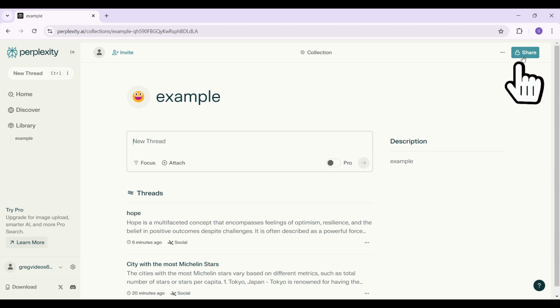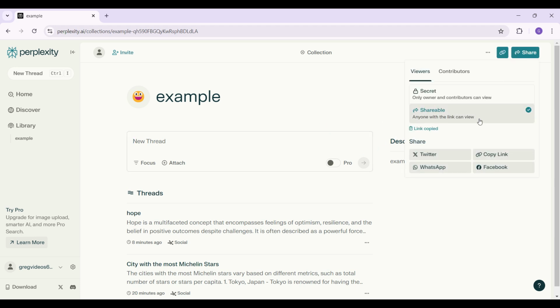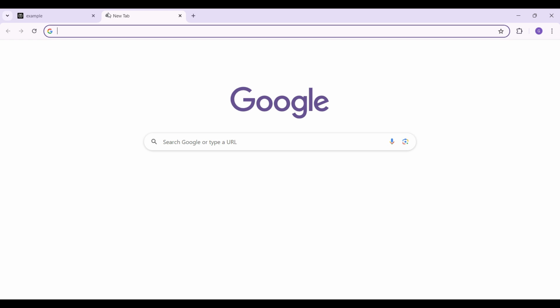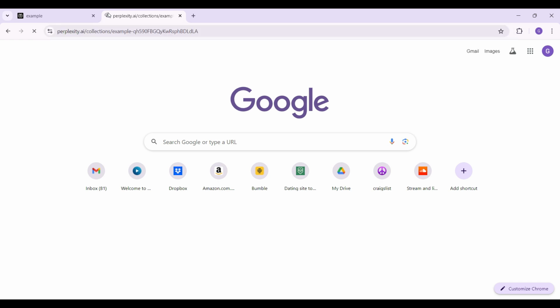At the top right, you can see the share button. Click on it. And as soon as you click on it, the link will be copied. In case the link is not copied, click on this button that says copy link. And guys, that's it. Now all you need to do is share the link with your friend. I'm gonna paste the link right here and hit enter.